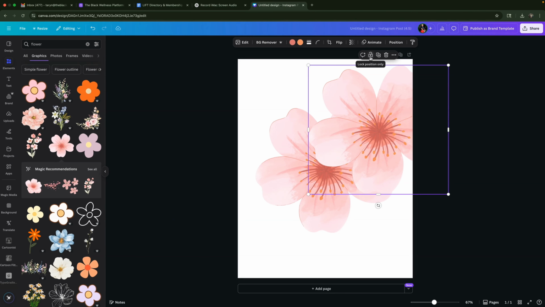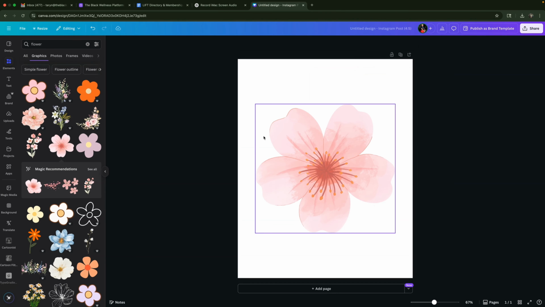There is a lock position, so if I want to make sure that this flower doesn't move as I continue creating, I would hit the lock button. If I want to duplicate this flower, I would duplicate it. And then this is where we really want it to be, which is the delete button. So we can delete by clicking this, and there we go, our additional flower is gone. Now, when it comes to making this graphic bigger, I am going to click on the flower.